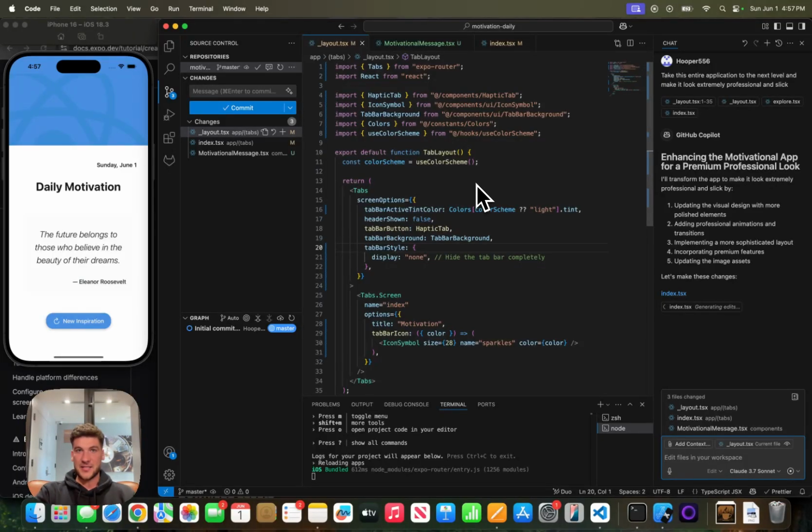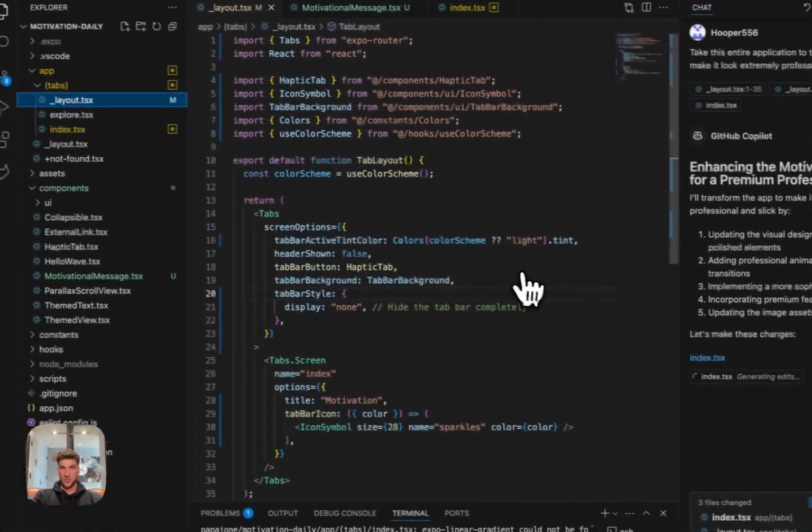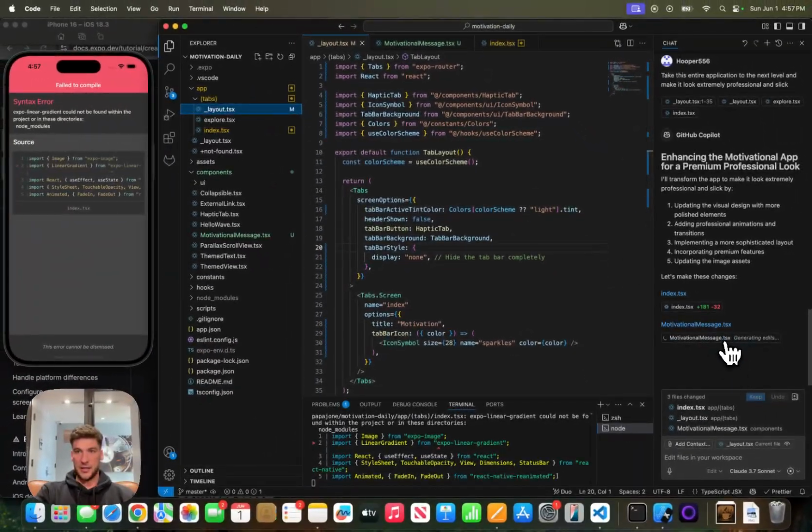So once this is done updating, hopefully it's good enough to ship for MVP, for something extremely simple like this daily motivational app. As it's making changes, it's updating in real time, which means there are problems that happen whenever it updates in real time, which is fine. And now this is going to work.